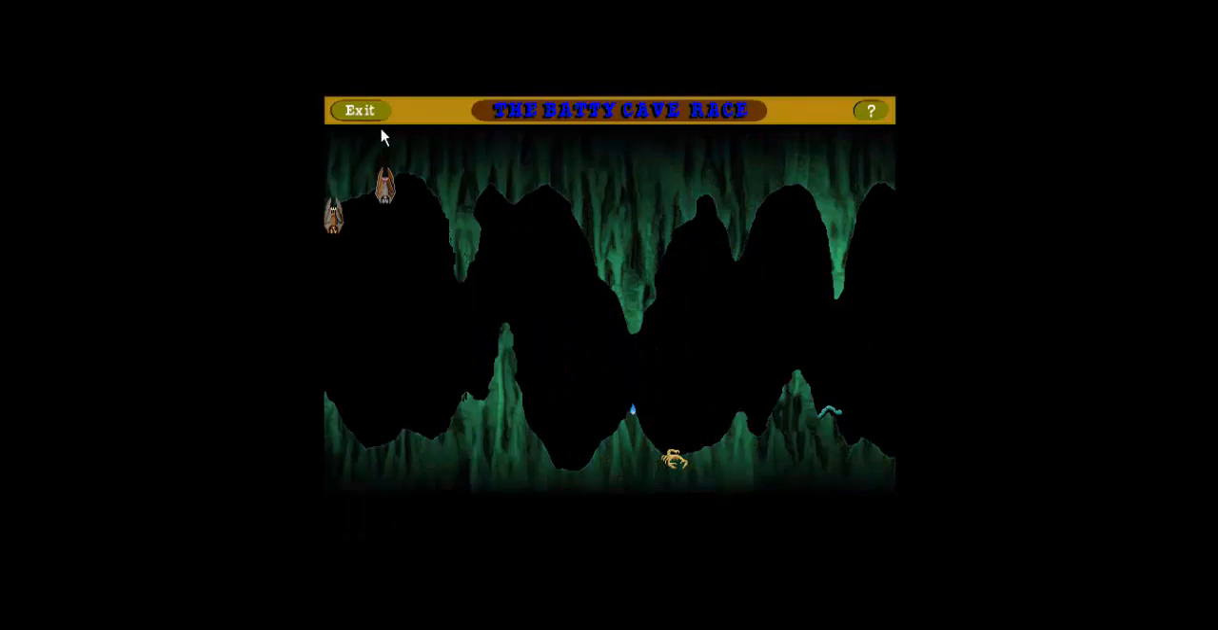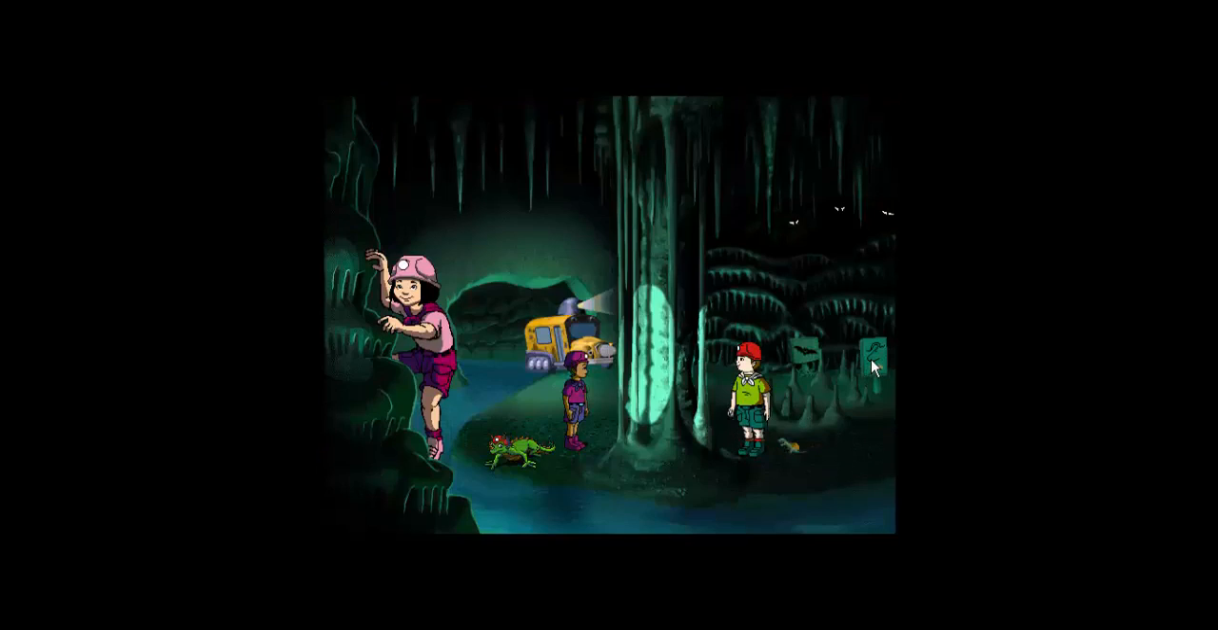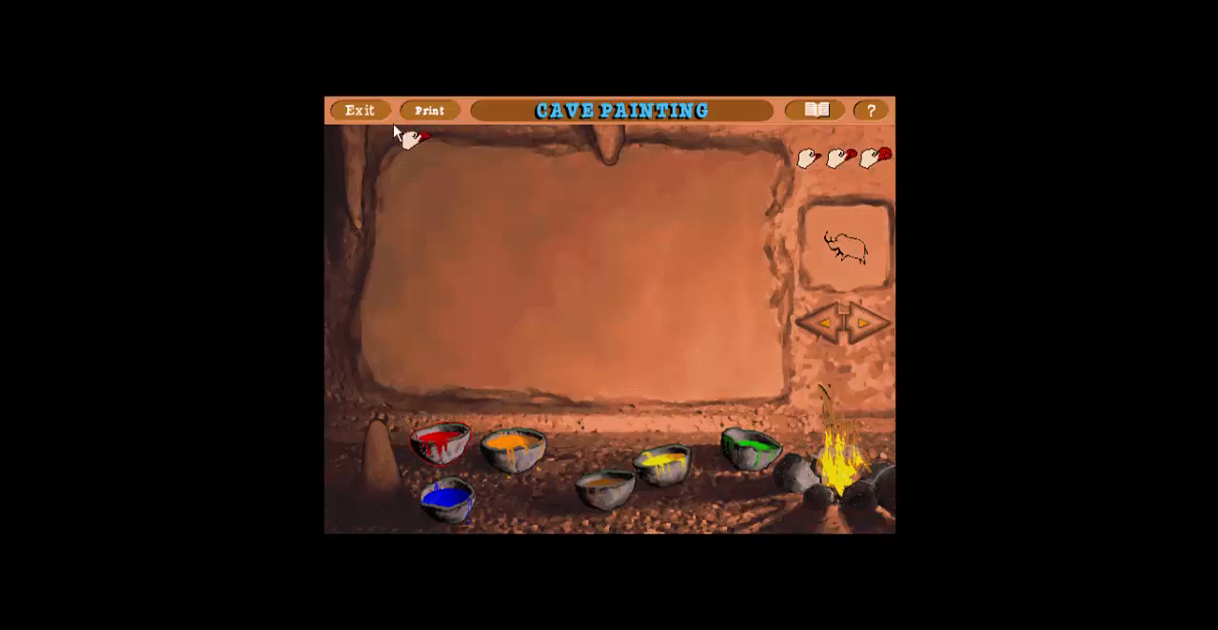It's a bat race! Do you want to try your hand at cave painting?